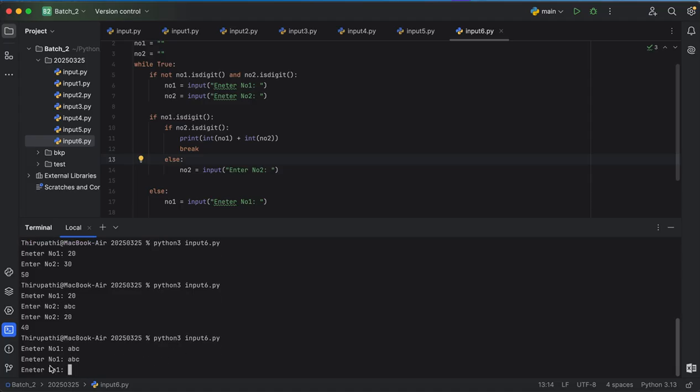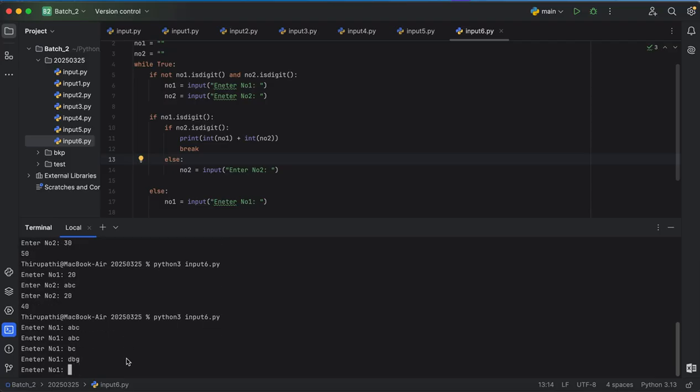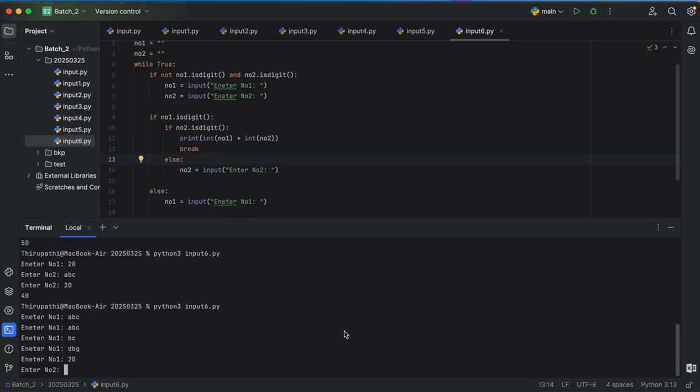See, again it is asking. Always it is asking for number 1, right? Till you give. Yeah, that is also we can enter, but we need to ask number 1 till he enters a correct number. Okay, that we can put. That is like you can optimize. Now 20. Number 2.